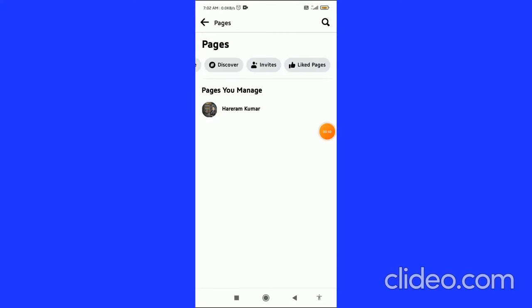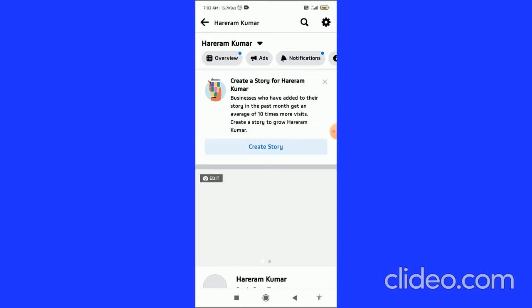Click on the pages. After that, you have to open any of the pages that you want. So in my case, there is only one page, so I open this page. And here you can see your username. Under your username, you can see this drop down arrow. So when you swipe to the left, you can see the more option.